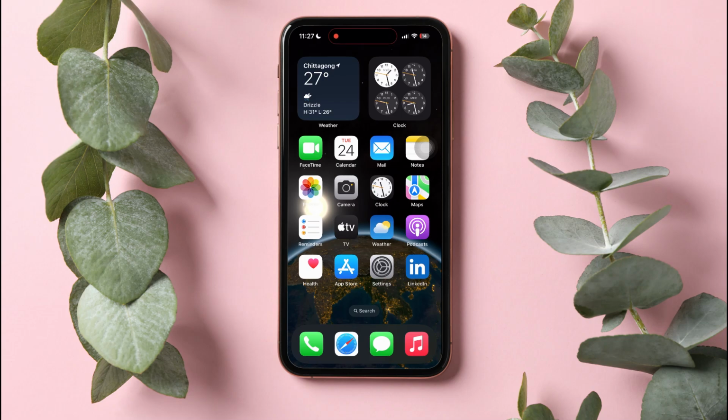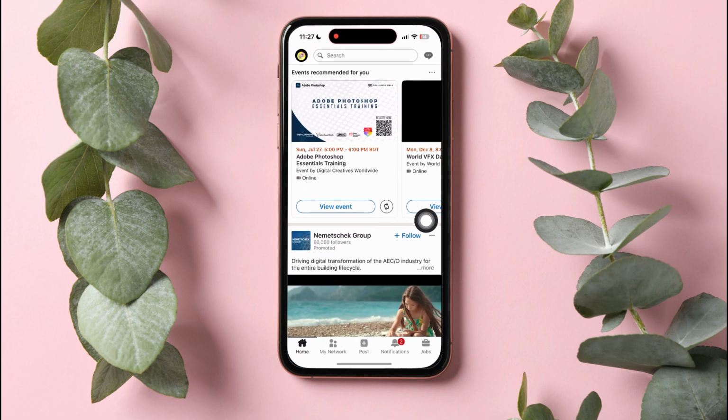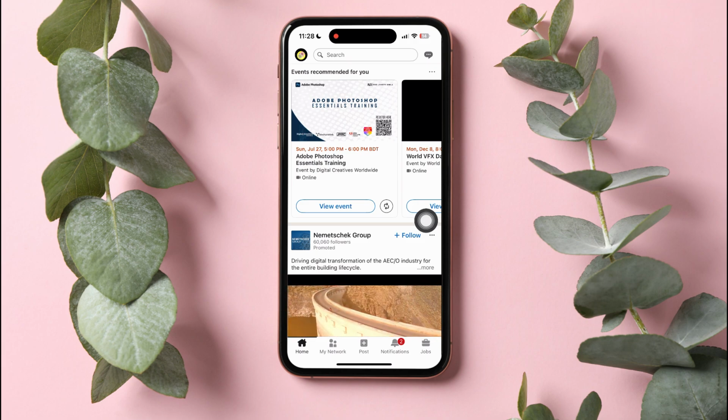How to remove a connection on LinkedIn. To get started, go ahead and open up the LinkedIn application on your phone. As you can see, you are now in the LinkedIn homepage. Here, you can view posts from all your connections and pages that you follow on LinkedIn.